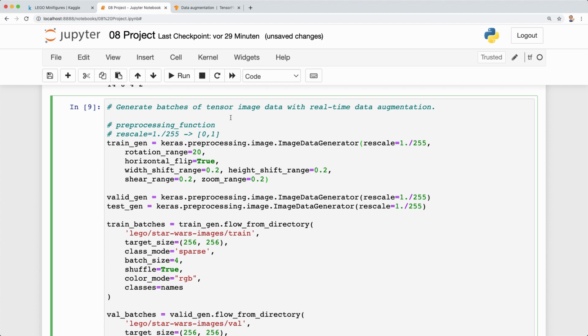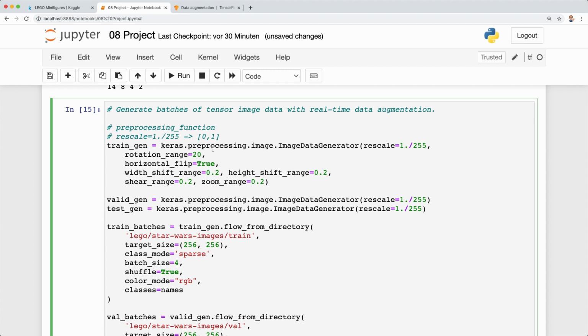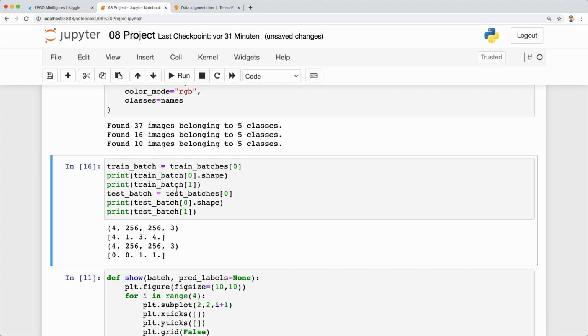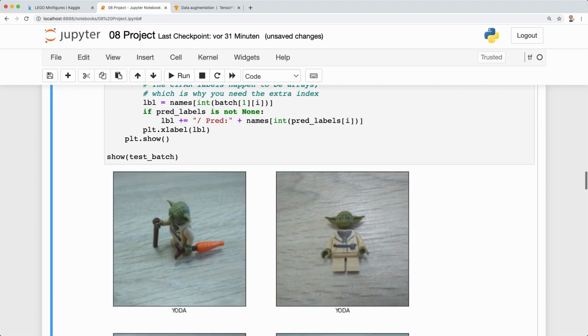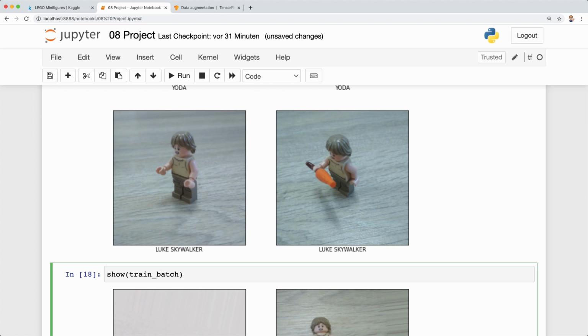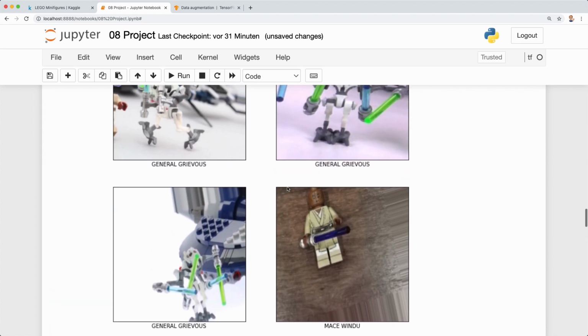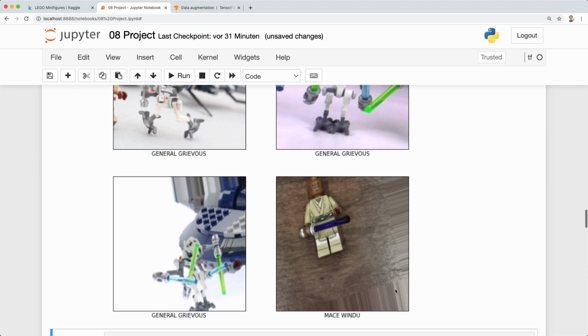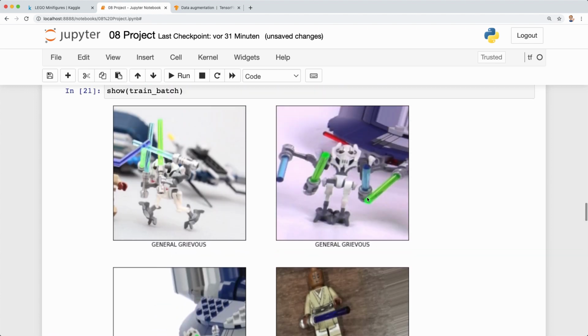And there are several different ways. So of course you can also write your own functions that do this, but this image data generator makes it very simple. So now let's run this again with image augmentation. So let's run this and this one again. And yeah, so here we see, for example, we have a slight rotation and probably also a different zoom factor and maybe some shearing effects here.